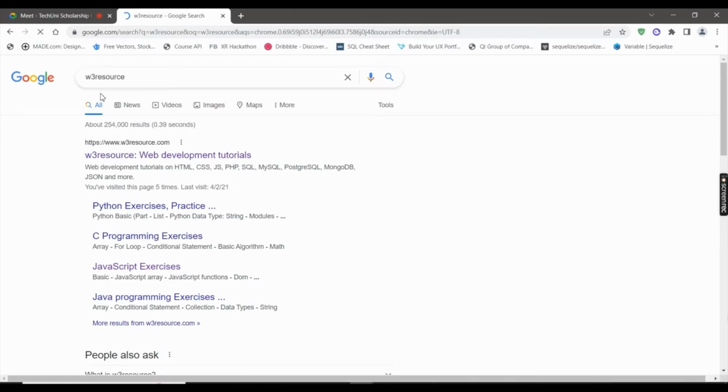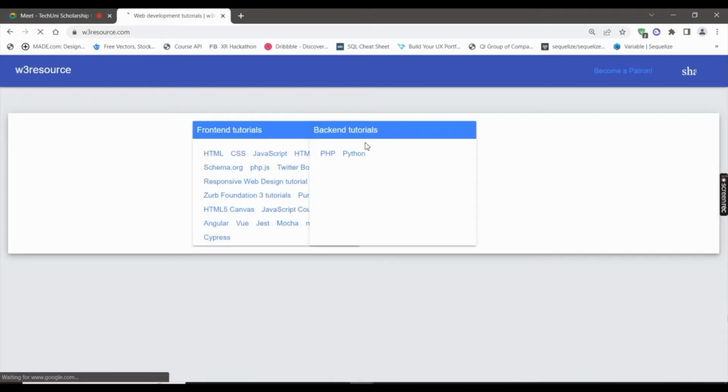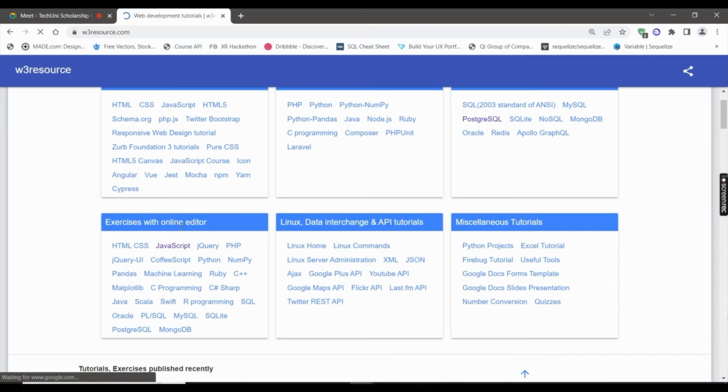So just Google W3, click on it, and look for JavaScript exercises. It is loading now. So as you can see here, they have exercises with an online editor, so you can practice HTML, CSS here, and JavaScript. That's what we have worked on so far.